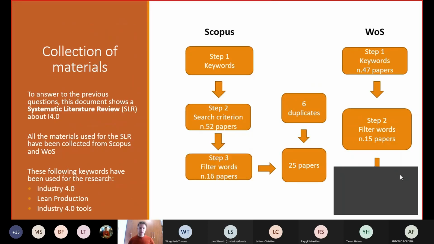And about the collection of materials, I'll show you the methods we decided to use to make the paper. All the articles have been collected from two databases, Scopus and Web of Science. Both are reliable, and we decided to collect all the English articles because British English is considered an international language. In Scopus, for instance, the search criterion was title, abstract, and keywords of the author. And these are the keywords we decided to use in both databases: Industry 4.2, lean production, and Industry 4.2 tools.